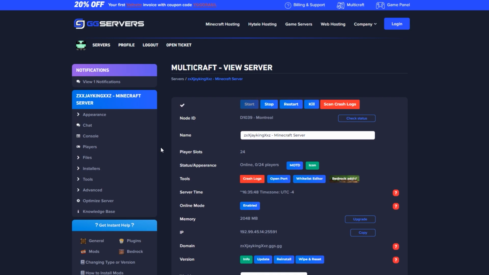Today I'm going to show you how to install plugins on your Minecraft server. First, make sure that your server is running on Spigot or Paper. Remember that vanilla servers cannot run plugins. In this tutorial, we're going to be using Paper.